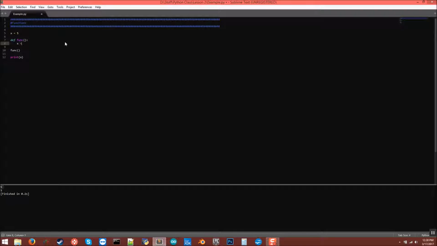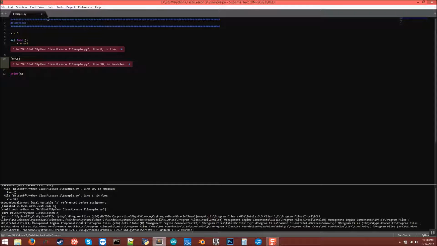However, here's an error that you would find very confusing if you weren't aware of scope and globals and locals. We do x equals x plus 1, and we run the function. You would expect this to say, okay, I have x equals 5, and every time I run this function, I just want to add 1 to it. So I run this once, it's going to be 6, I run it again, it's going to be 7, and so forth. Maybe you're counting something or whatever. But if we run this, we get an error.